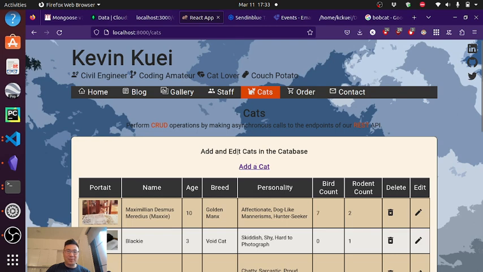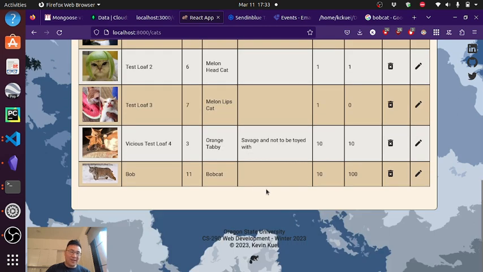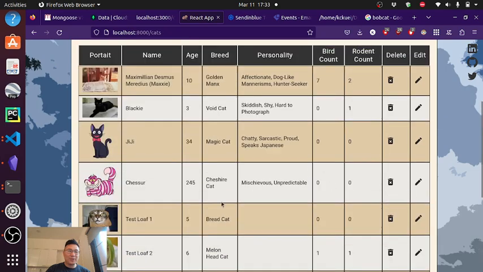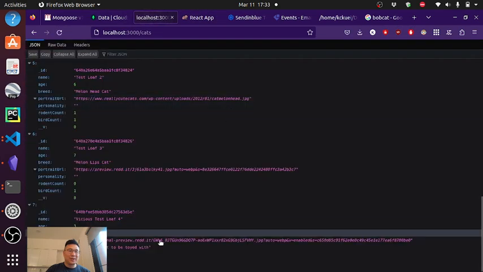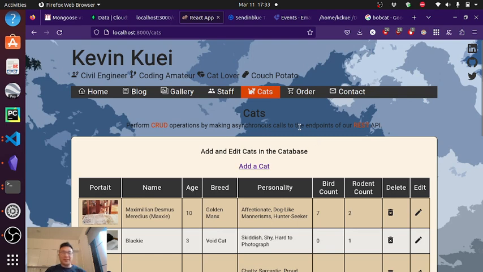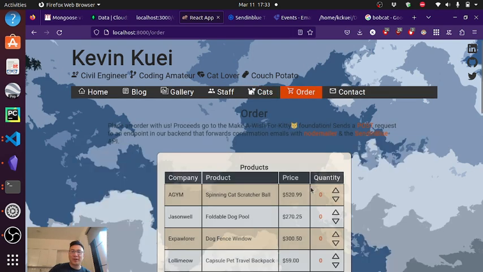And for the last operation, that's deleting an entry. Let's say Bob is not really a cat, he's a bobcat, so we can go ahead and remove him. And voila, Bob is no longer part of our database. We could also check our REST API again, and you'll see here, Bob is nowhere to be found. So that's our CATS tab. Let's go ahead to the order page next.